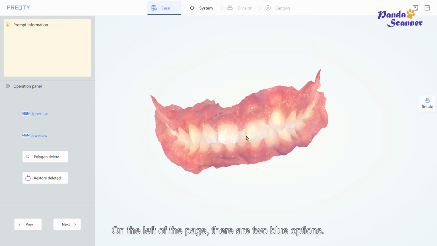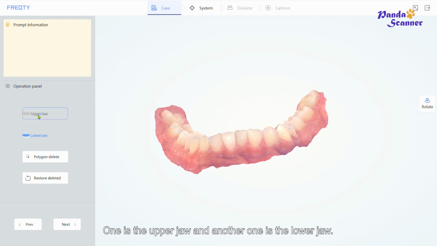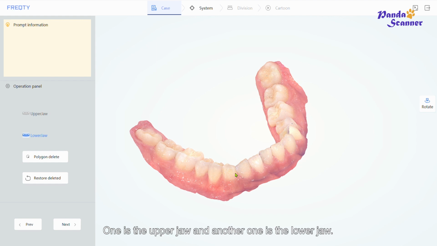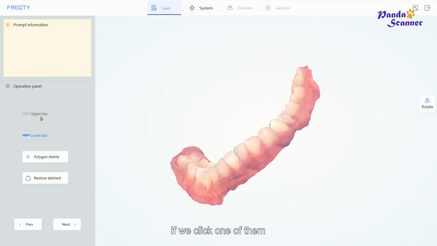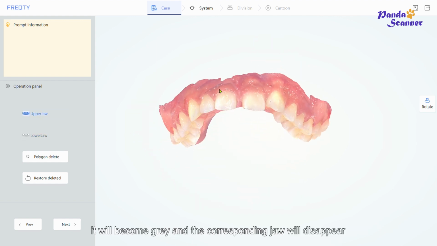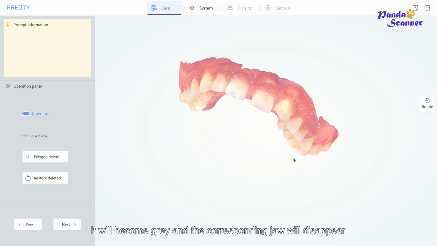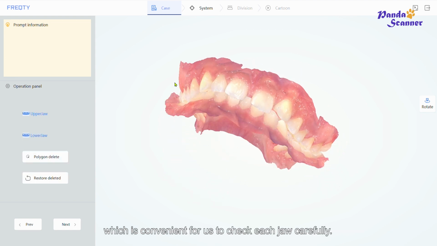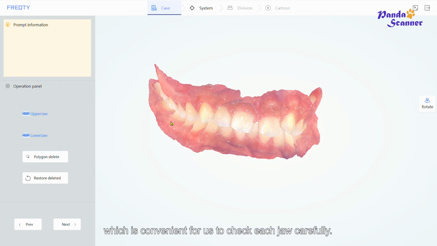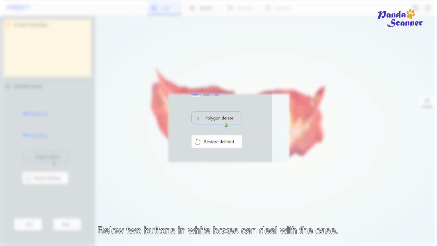On the left of the page, there are two blue options. One is the upper jaw, and another one is the lower jaw. If we click one of them, it will become a gray color and the corresponding jaw will disappear, which is convenient for us to check each jaw carefully. Below two buttons, the white boxes can deal with the case.